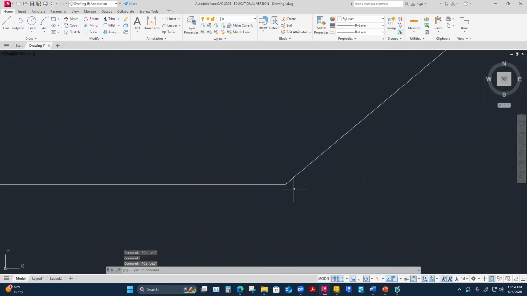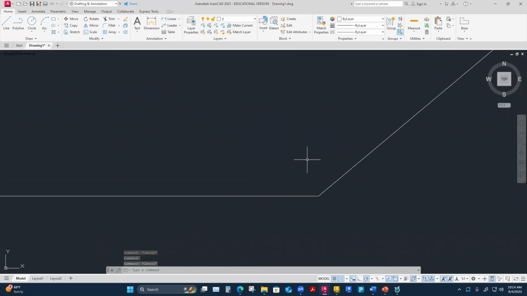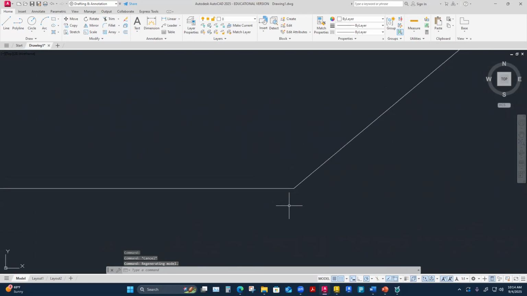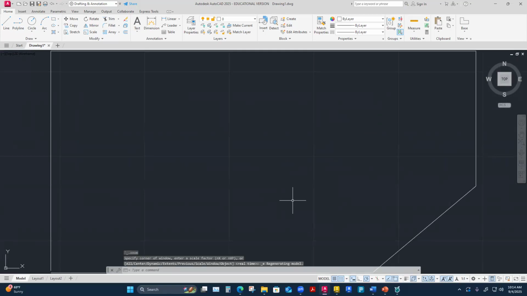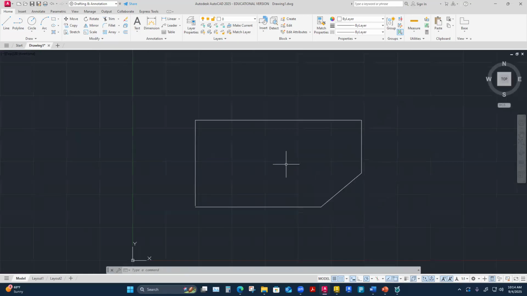If I zoom way in on this with my wheel, they are perfectly joined because I never exited the command. So when I picked up another line, they are perfectly joined. There is no gap or separation. I just wanted to zoom in and show you that. If you zoom way in like this and you need to get back out, you can double click the wheel and that will zoom out to your extents. It makes whatever you've drawn fill the entire model space. So I have to maybe zoom out a little bit here.